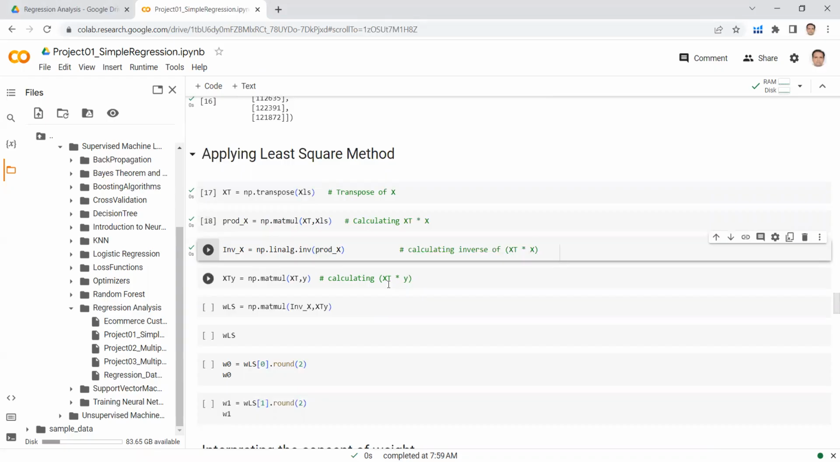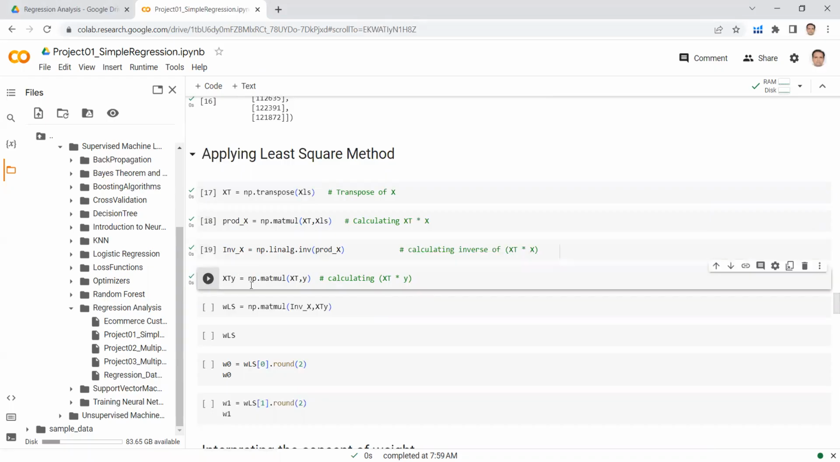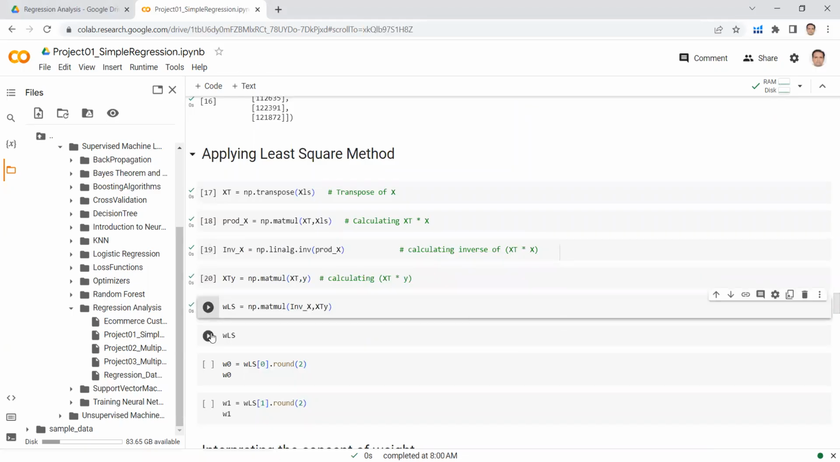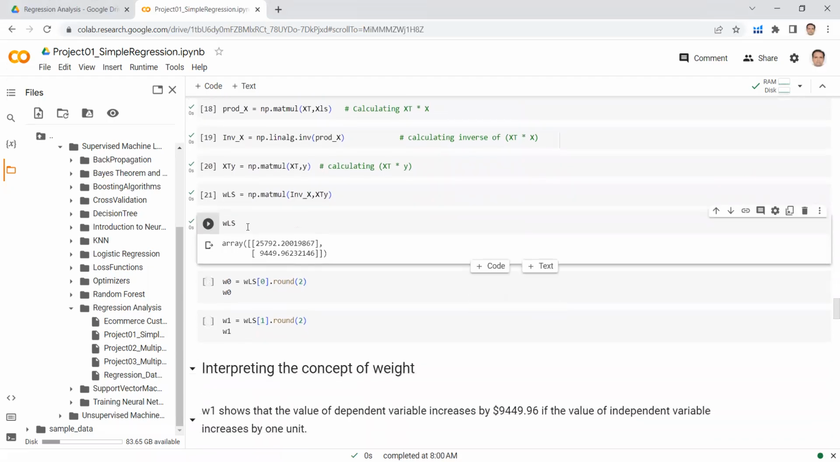The next step is to calculate x transpose y, that is, to multiply x transpose with our y matrix. So again, we are using np.matmul, which is a short form of matrix multiplication. The last step is to calculate our weight matrix using the least square method. For this, we have to multiply this inverse matrix and this xty. So let's run this cell and observe the value of our weight matrix.